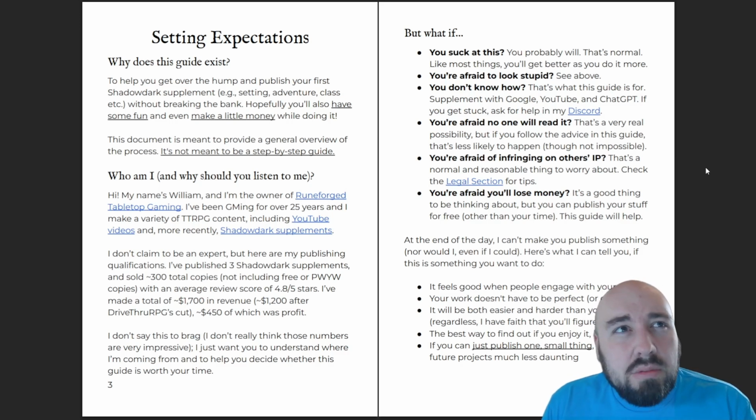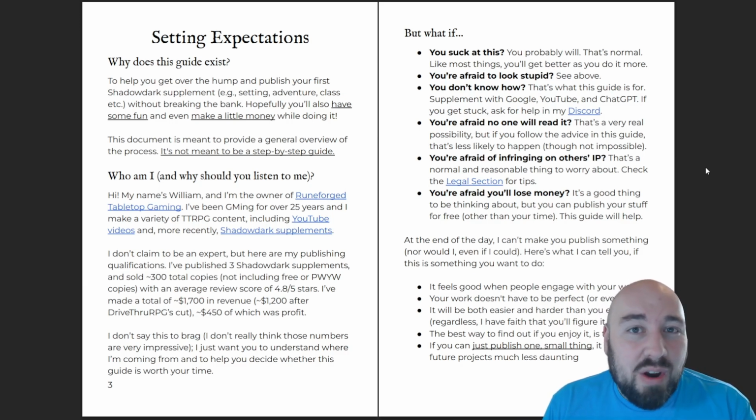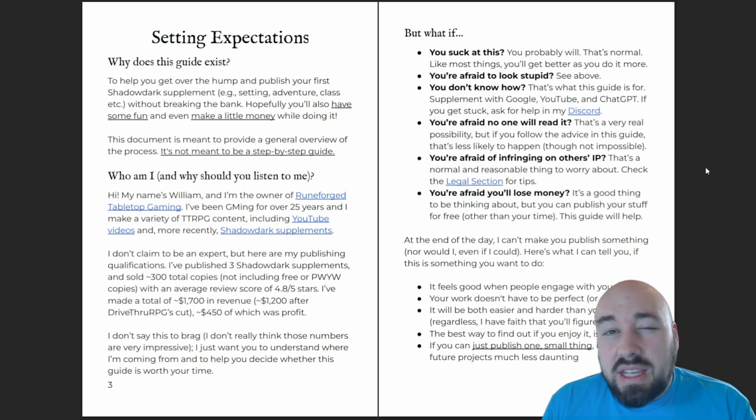This next page is kind of the result of some research that I did in the Shadowdark Discord and Facebook. Basically, I made some posts asking aspiring Shadowdark creators what's been holding them back from publishing their very first thing. And these were some of the most common answers that I received when I asked that question. And then I also included some responses to how to mitigate some of those various different concerns.